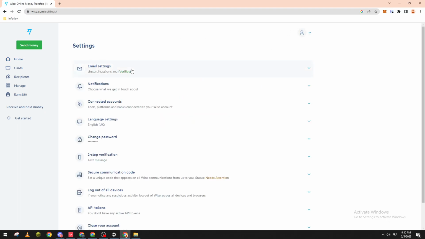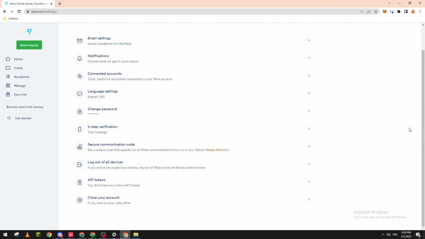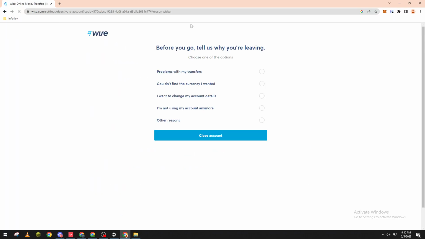Now the settings will open for us. You have email settings, notifications, connected accounts, language settings, change password, and many more options. What we're going to do is go all the way down to Close your account, click here, and then click on Continue. So let's click on Continue, and then this page will open for us.